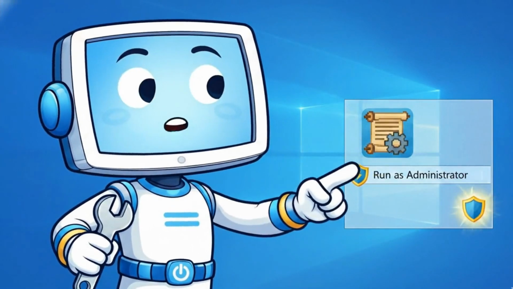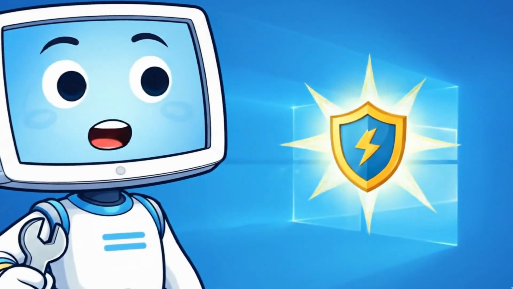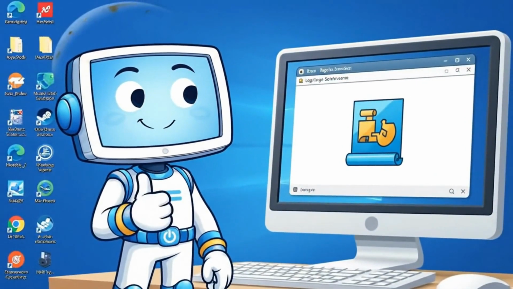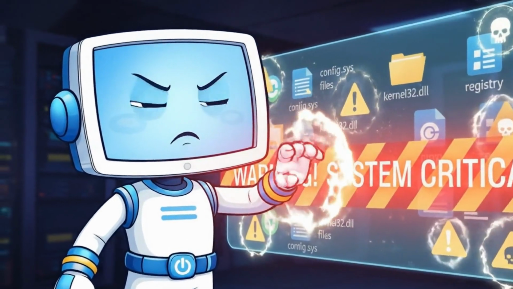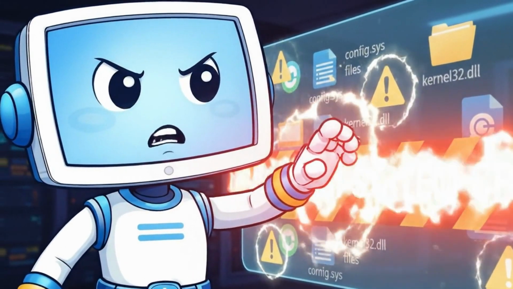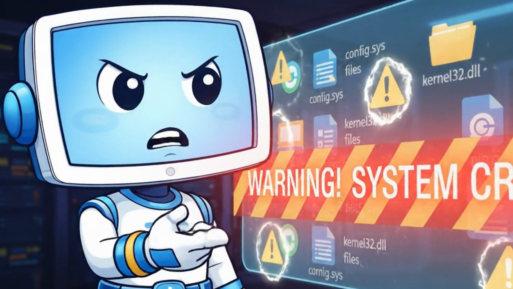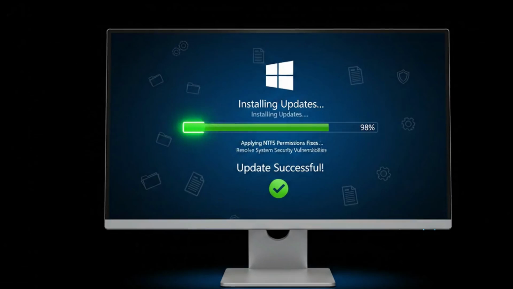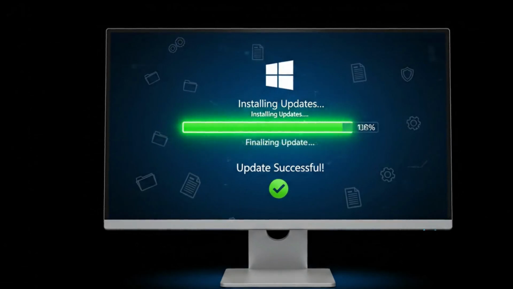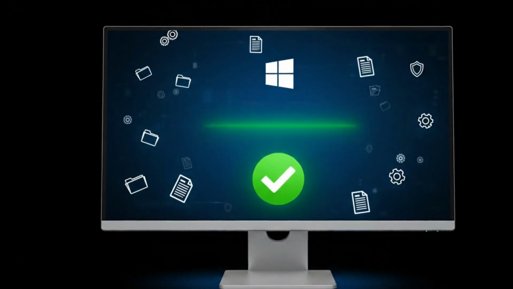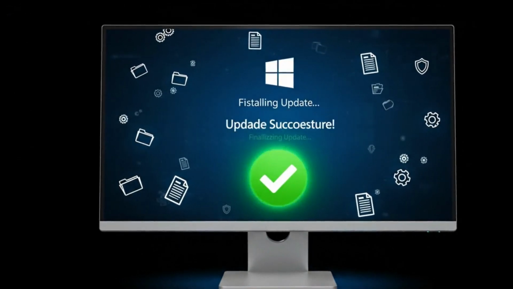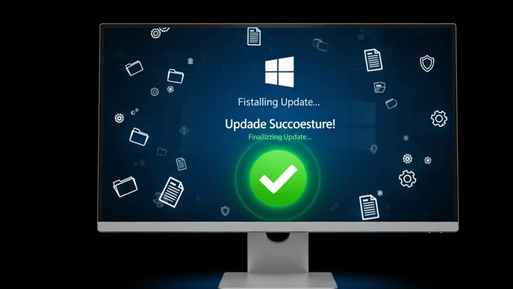For legacy apps, running the file as administrator can help bypass certain restrictions safely. Avoid manually changing system files unless you fully understand the risks, as incorrect modifications can lead to permanent errors or even system instability. Keeping your Windows installation updated is also crucial, as updates often fix NTFS, permissions, and system security issues that could trigger attribute errors.